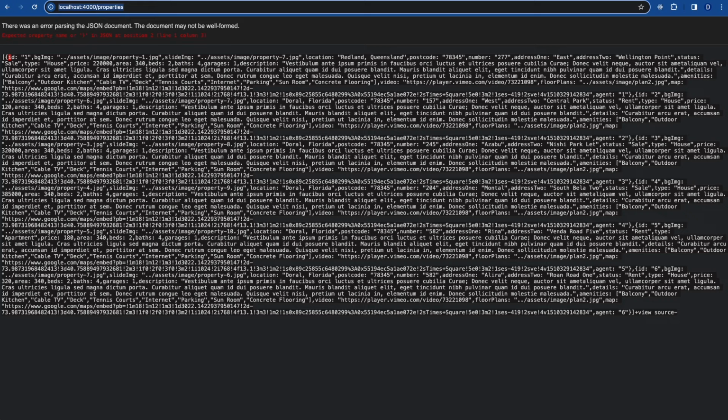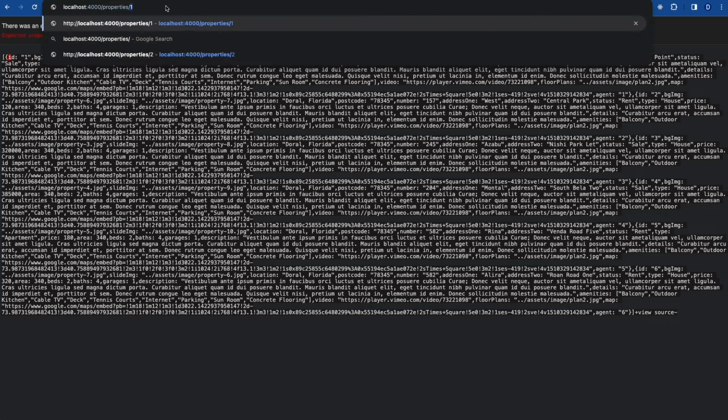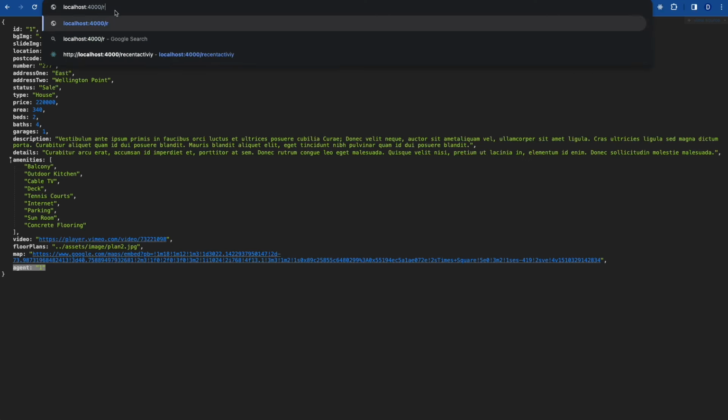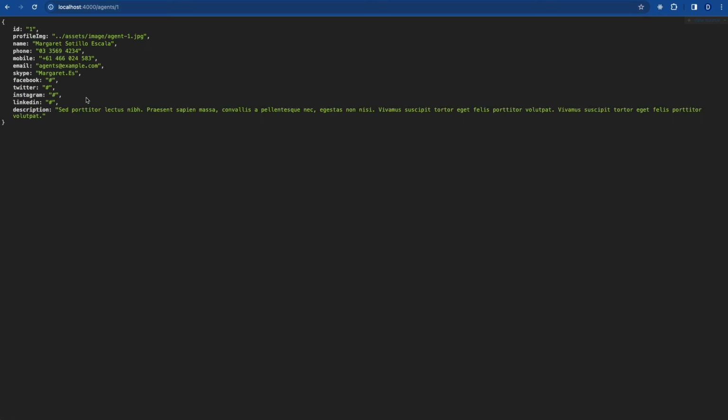maybe we just go to the first one. When you're using JSON server, sometimes you will encounter this issue, but you reload it, it will show. At the very end, you will see agent number 1. So it tells you this ID 1 property has been handled by agent number 1. And if we go into agent number 1, you will see this agent's information.